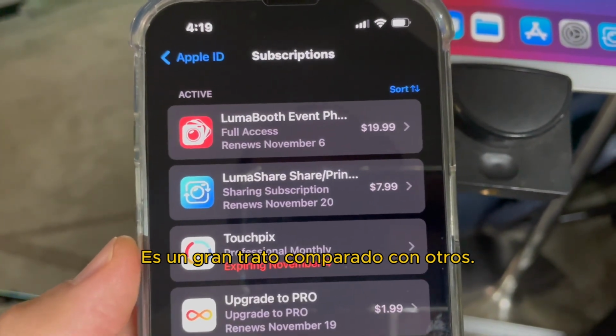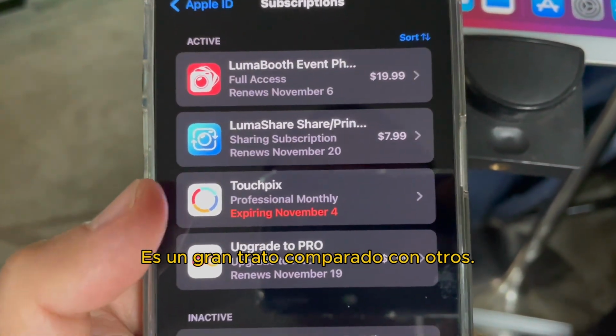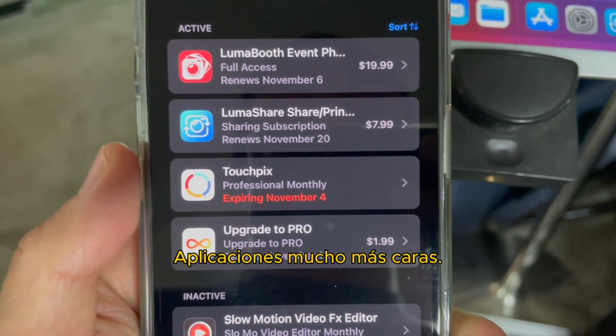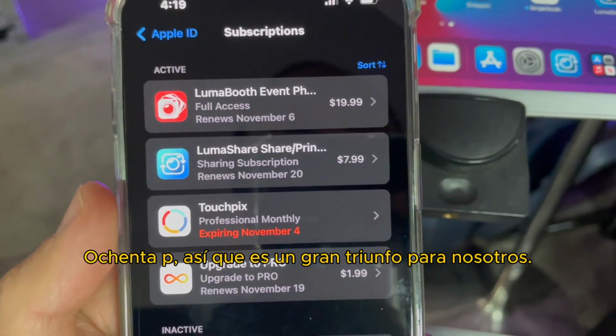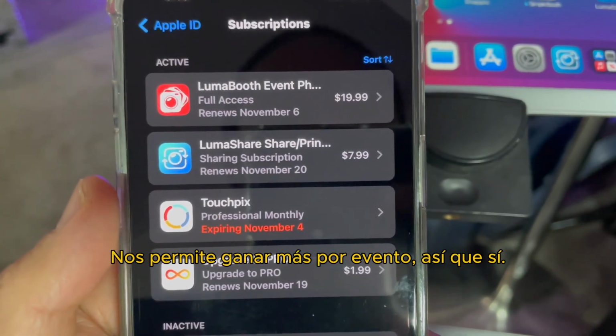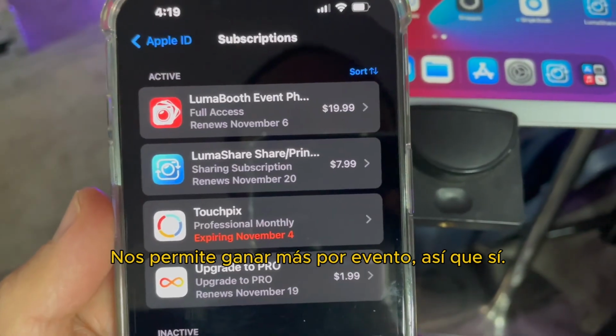Guys, this is a great deal in comparison to other apps that are a lot more expensive. And like I said, Lumabooth is now offering 1080p, so it's definitely a huge win for us 360 booth operators. It allows us to make more money per event.